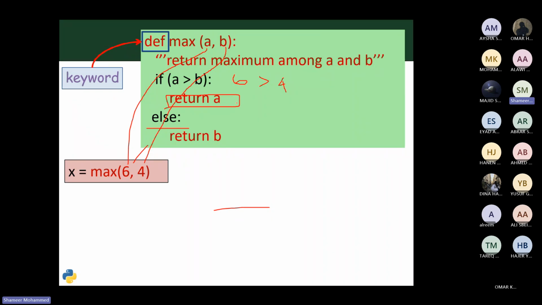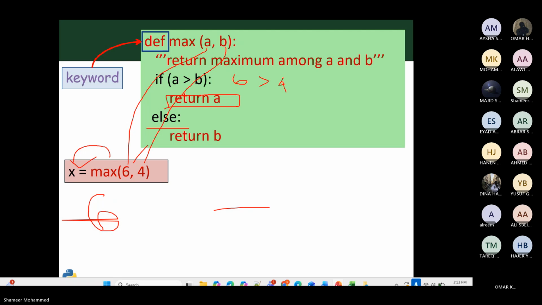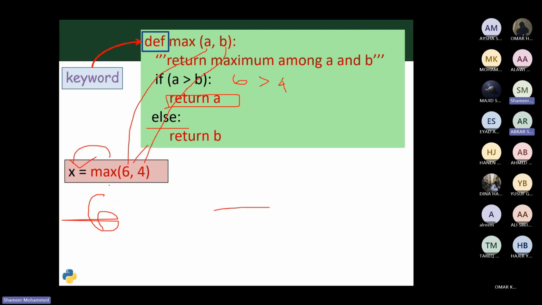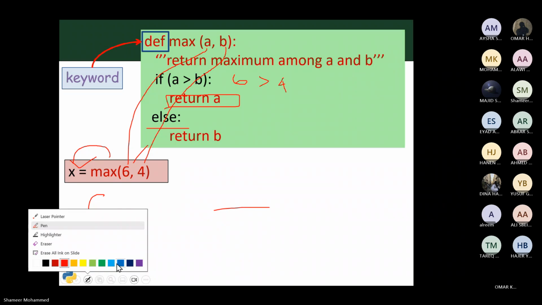Return A. What is inside A? 6. 6. 6. So your answer is 6. That 6 is stored inside this one. Understand? So now you see this.